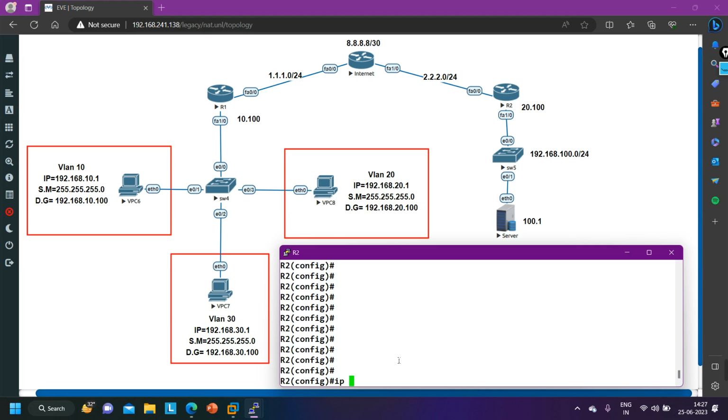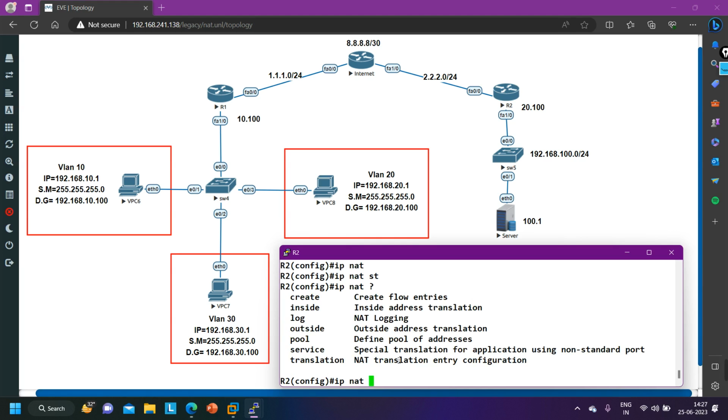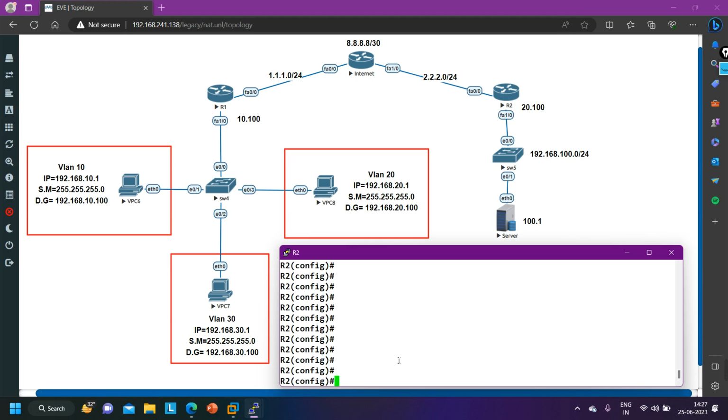See, to configure a static NAT, the command is very simple: ip nat, and then put a question mark over here. First of all, before configuring NAT, you need to define the inside and outside interface of the router. Actually, I need to tell the router which one is your inside interface and which one is your outside interface. Like on router number 2, F0/0 is the outside interface, so I will tell the router ip nat outside. This is your outside interface. Then interface F1/0. This is ip nat inside. This is your inside interface, right?